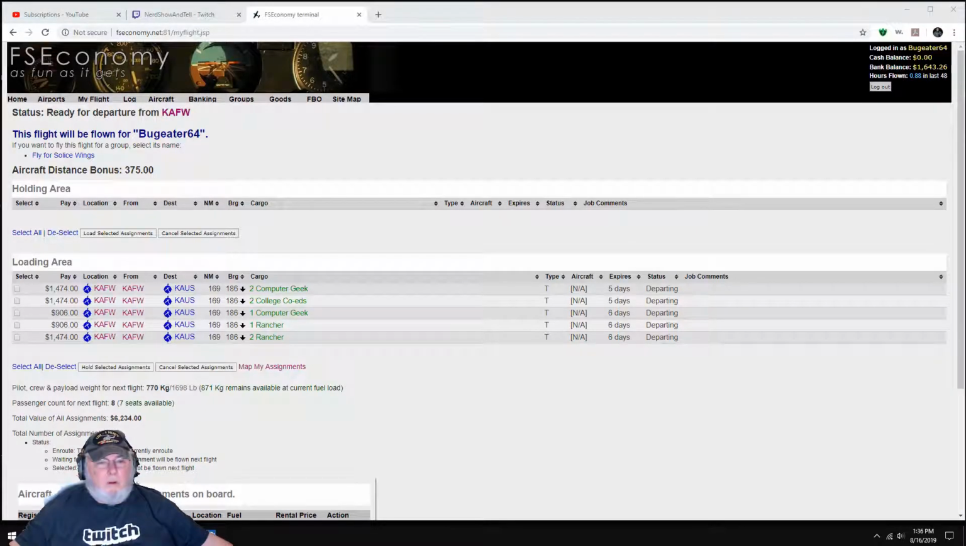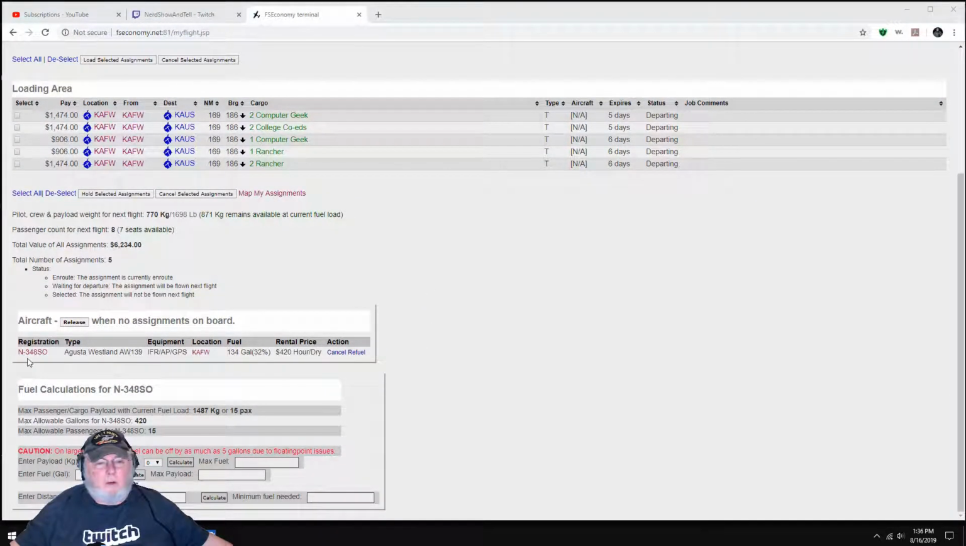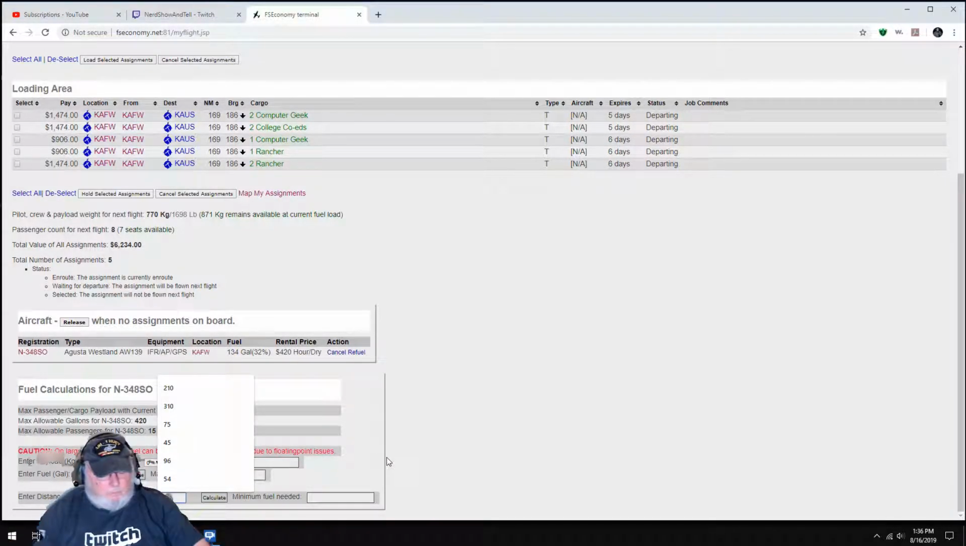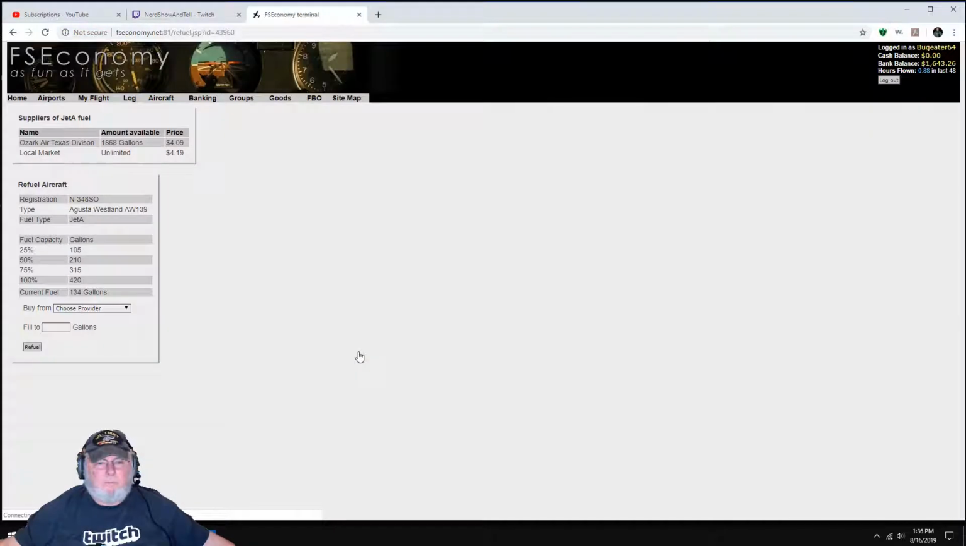So here we are in FS Economy, and as you can see, these are the missions, just showing that we're departing. Let's take a look at our helicopter. Fuel on board right now is 134 gallons. That's probably not enough. The flight is 169 miles, which needs 182 gallons. So yep, we're running a little bit short, so we're going to have to do some refueling.